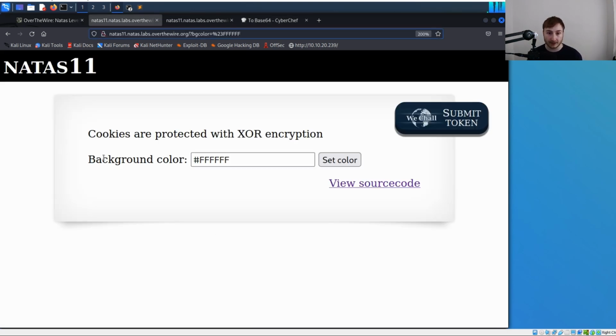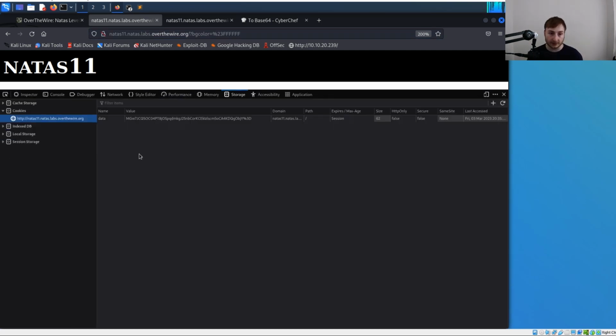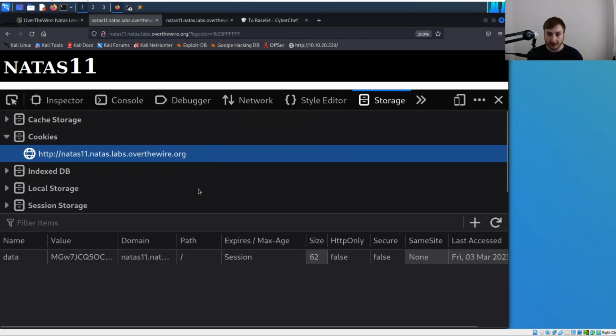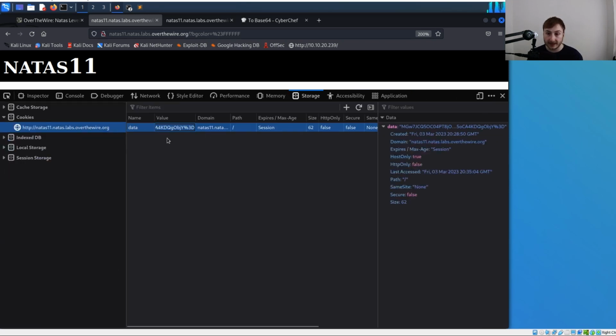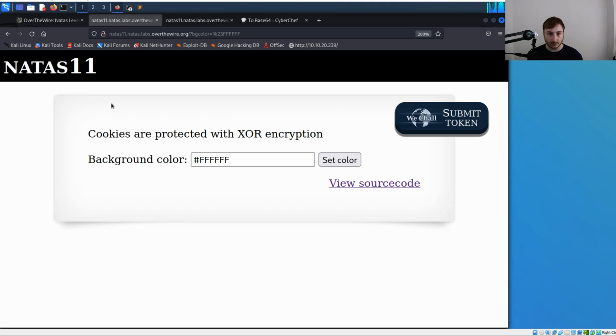So let's do it in the browser because, again, this is going to be more visual. I'm going to open the developer console again. I'm going to go under storage, under cookies. You can see our original data cookie is set to that value. Well, let's change this by pasting in our new value. Hit enter. You can see it was changed there. And let's just refresh the page.